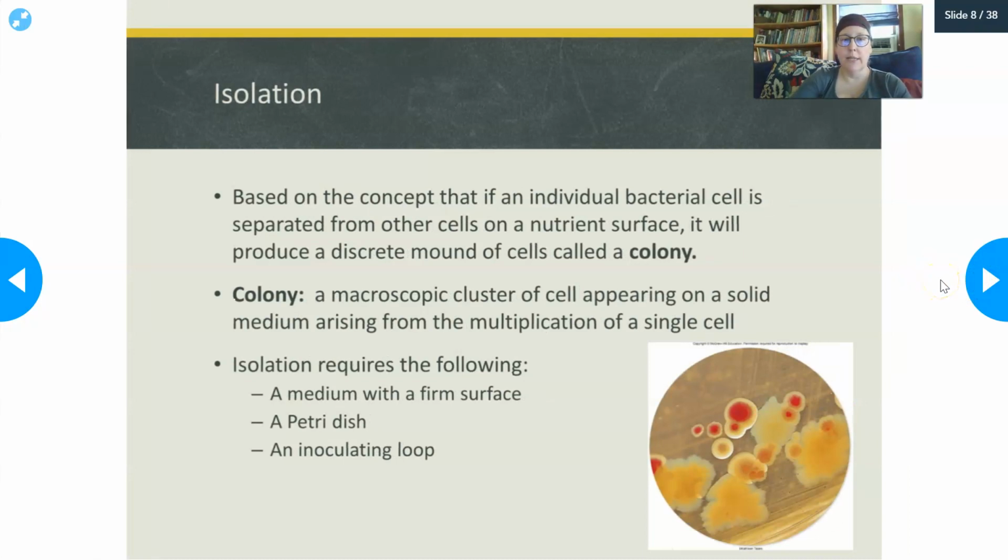Okay, so again, isolation is based on the concept that if an individual bacterial cell is separated from the others on a nutrient surface, it will produce a discrete mound of cells called a colony. So here, each little mound is a colony. Some of these run together or have odd shapes, and some have nice round shapes. And again, that can be indicative of the type of bacteria that it is.